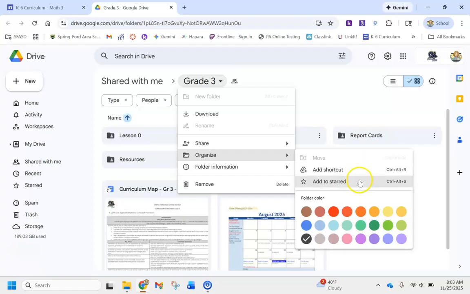Now you also have Add to Starred, which is another option that will allow you easy access, but I like to have my folders organized. If I continually add a bunch of things to my Starred section, that's going to get very cluttered and difficult to navigate. So I like to organize things in folders, and by doing that, I use shortcuts.